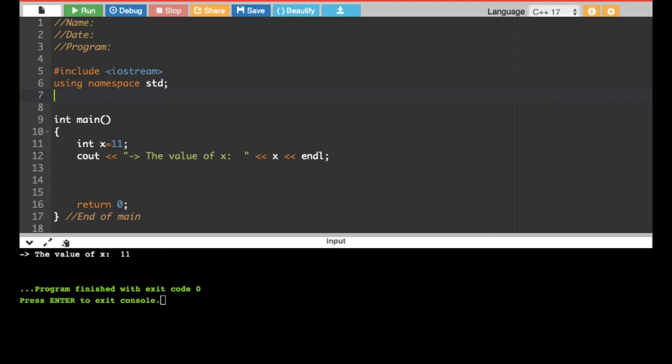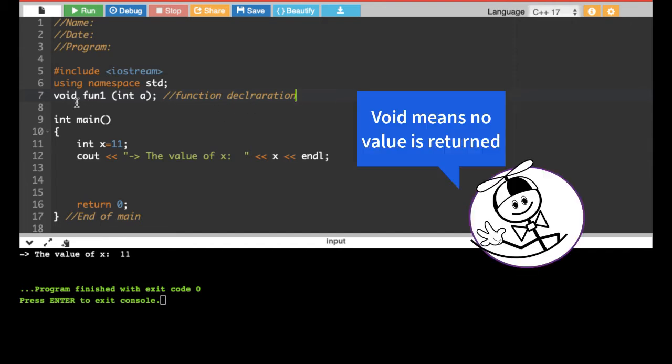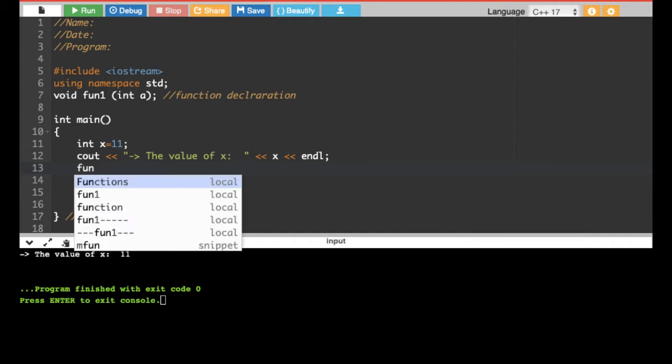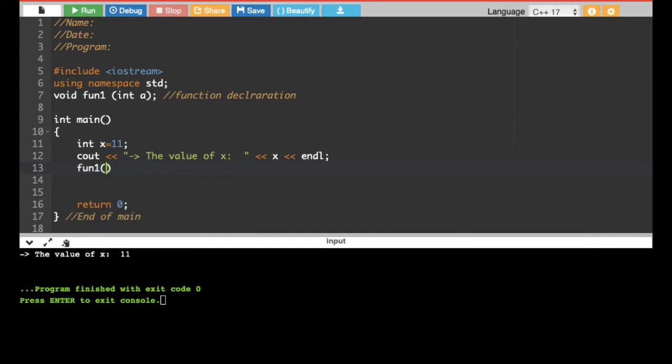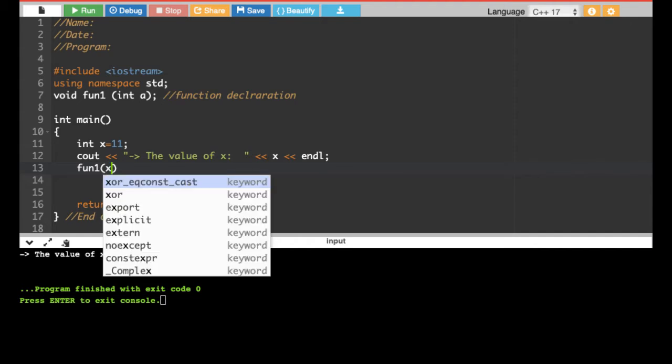So let's create a function, and this particular function is going to be a void function. So we'll do void fn1, and we're going to be utilizing a data type of int and a variable of a. We're doing a function declaration here. Again, the void means there's going to be no return value. So here we're going to add the function call fun1 of x.